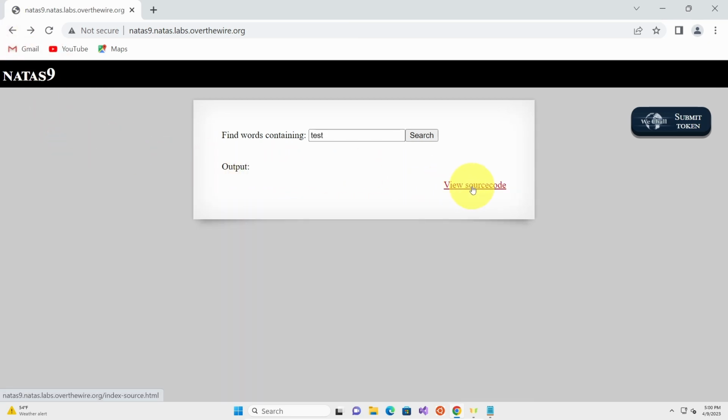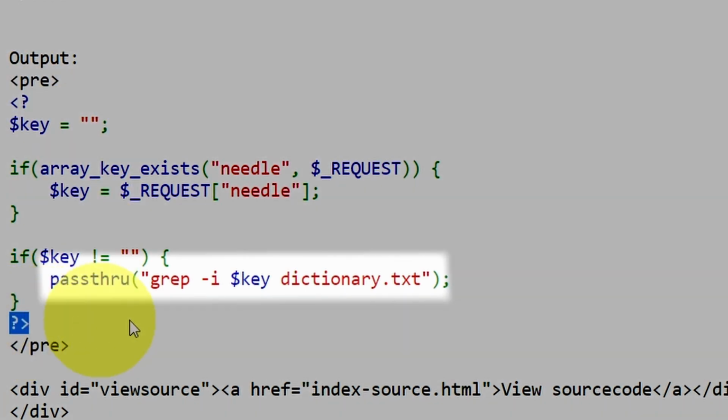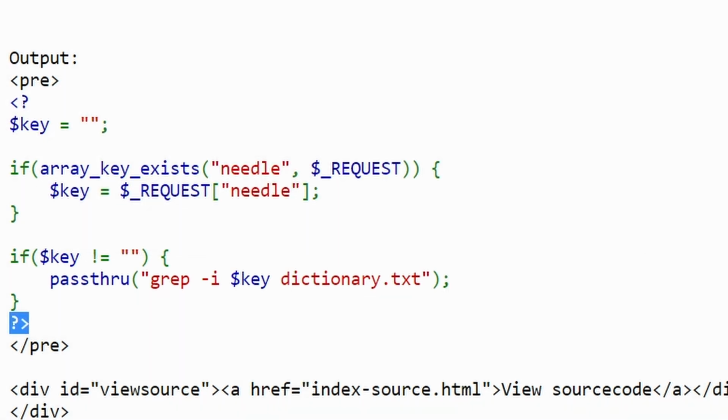Since there's a View Source Code link, we should click on that and take a look. There's more PHP code here. But one important thing to note is that the PHP passthru function is used. The passthru function is used to instruct the web server to execute commands through its operating system. If this kind of function is not coded in a secure way, it can leave the app vulnerable to OS command injection. The actual OS command being passed through doesn't matter if there is no filter being applied to the input.